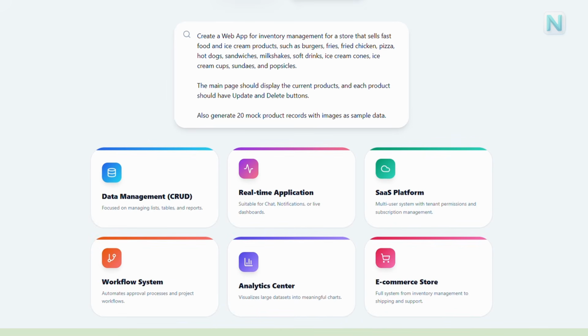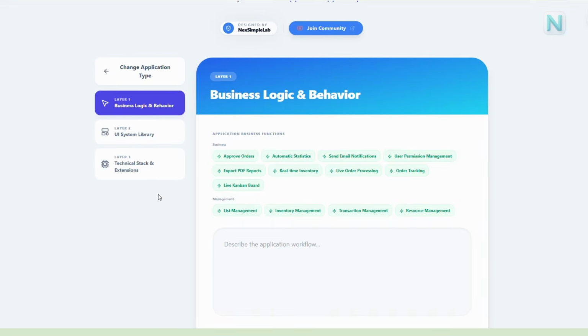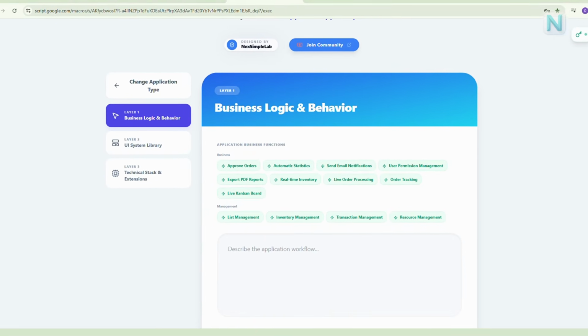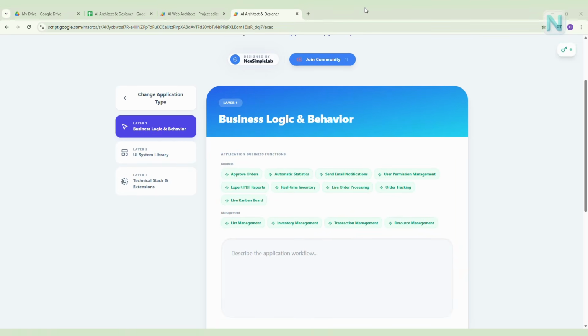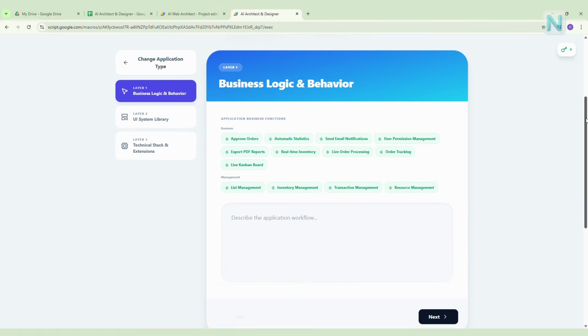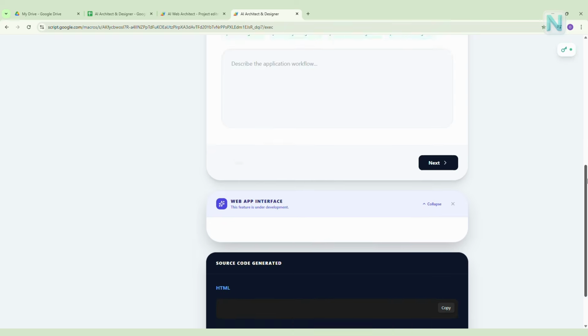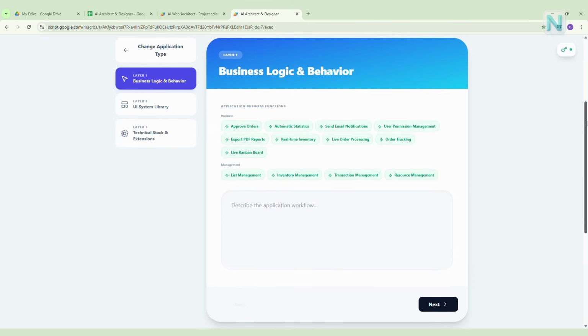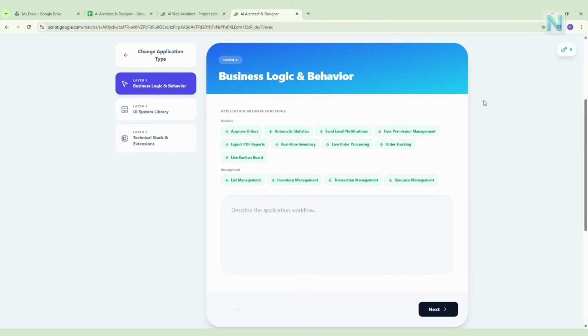Next, if we scroll down a little bit, you'll see that we can choose one of 6 basic application types. These categories help the AI understand what kind of system you're trying to build. Since this project is an inventory management system, I'm going to choose data management. Next, we move to a very important section. Here, the tool asks us to describe the application using 3 architecture layers. Now, this is important because if you describe these layers carefully, the AI can generate something much closer to a real commercial web application rather than just a simple demo. So let's go through them one by one.